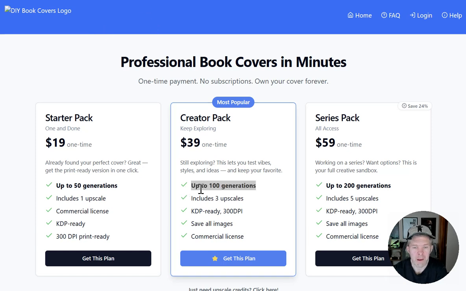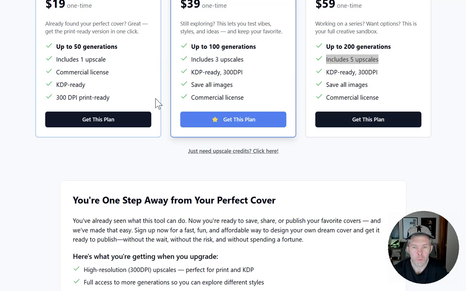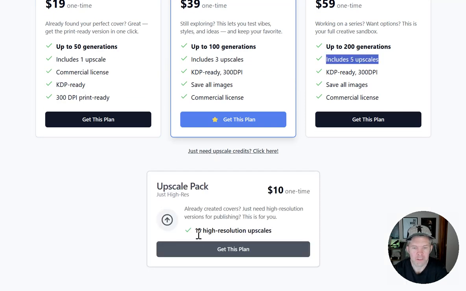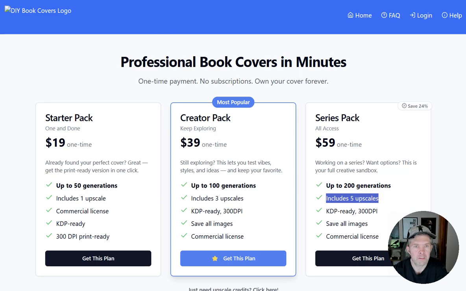And then depending on your package, you will get some upscales. So you could upscale 3 covers and have a trilogy, or with this level, you could upscale 5 covers for a 5-book series, which makes your total price per cover like $11 or $12 or something like that. And if you only need upscale credits, you can click here and just buy more upscale credits.